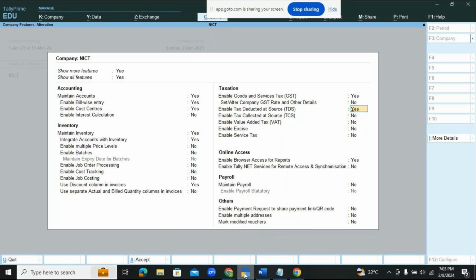I'm not finding the F11 option. Press FN and F11 together. In a few laptops, if you press only F11, it will work. In most laptops, FN and F11 together. Company features. F12, no, F12 is configured. F11. So you have the screen displayed and I've also highlighted where you have to activate it. Ma'am, did you get it?